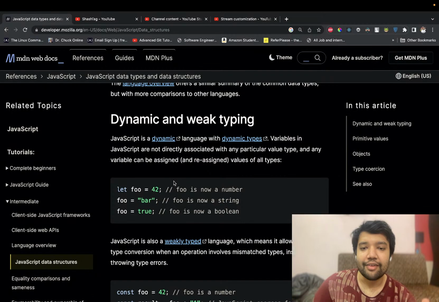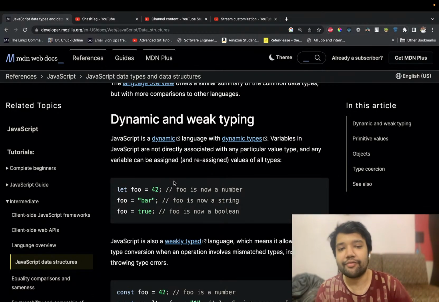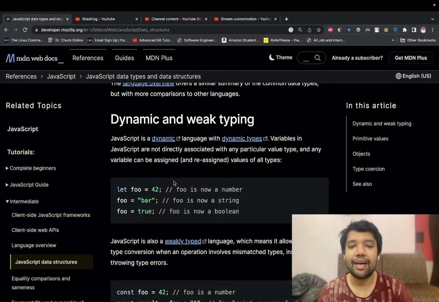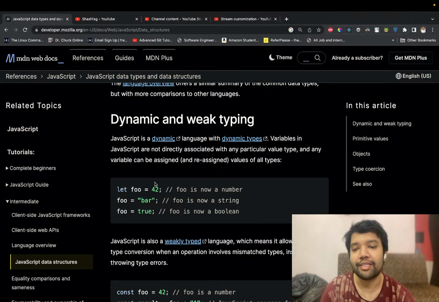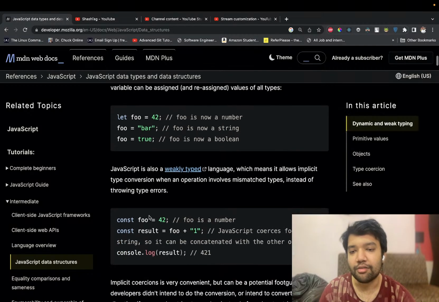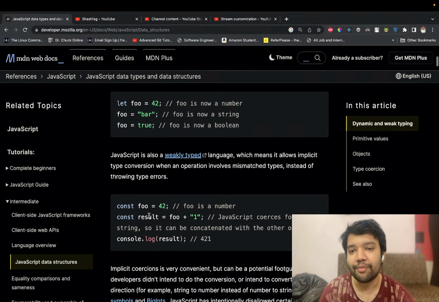JavaScript is a dynamic language with dynamic types. Variables in JavaScript are not directly associated with any particular value type, and any variable can be assigned and reassigned values of all types. As they are showing in the example, foo is assigned a number first, then a string, and then a boolean. That can be done in JavaScript because JavaScript is dynamically typed.